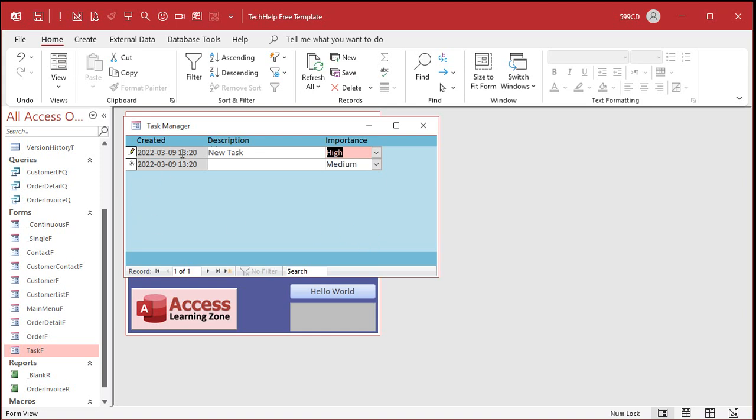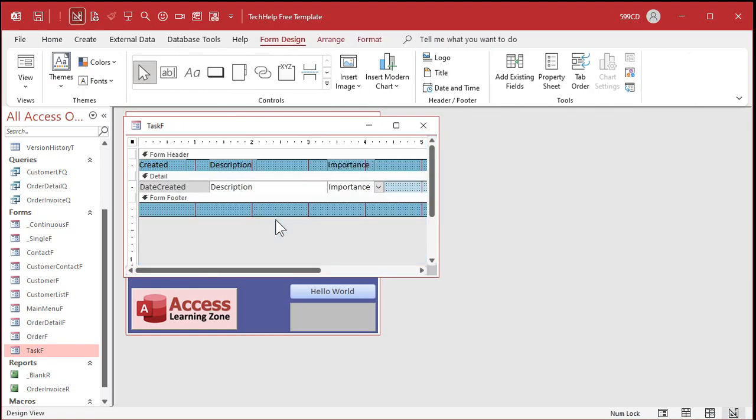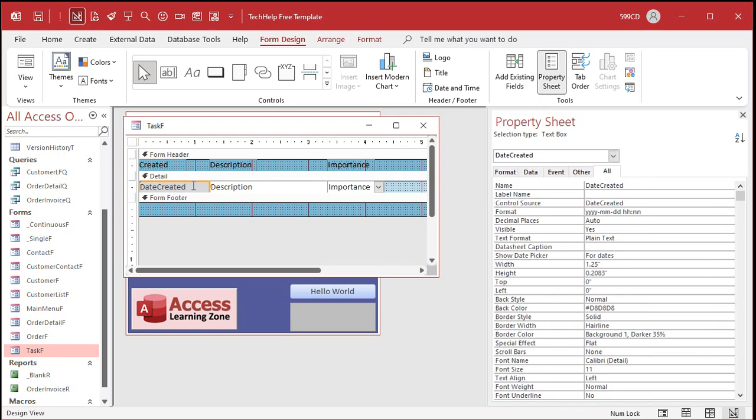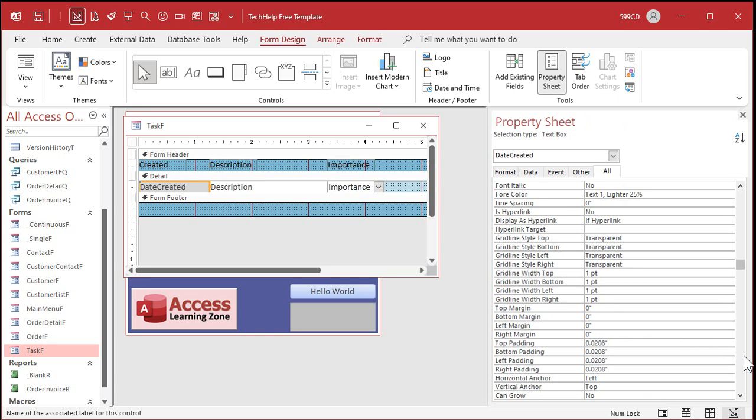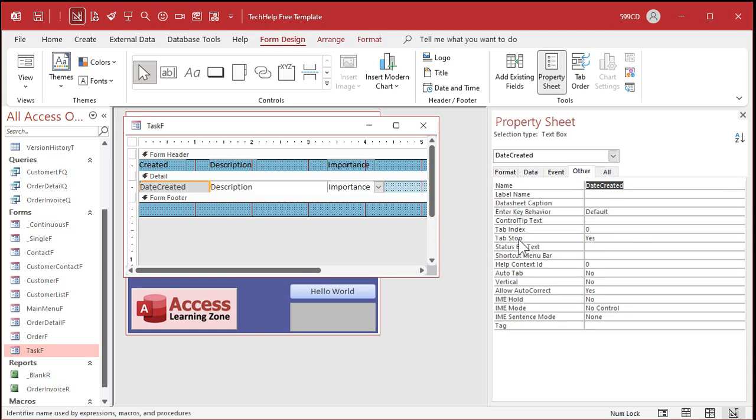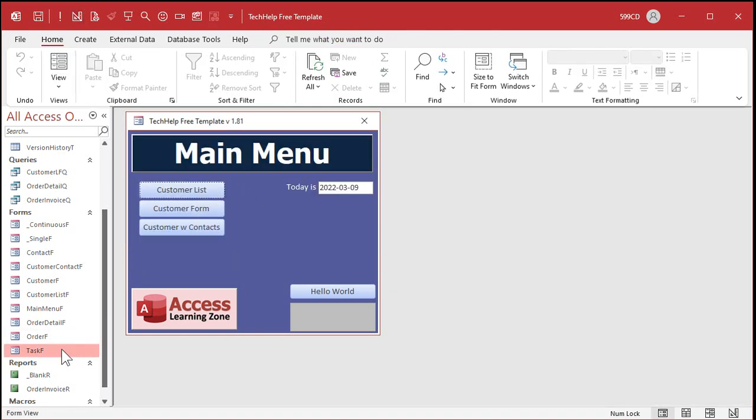Another thing I don't want, when this thing opens up, I don't want it starting here in the created date, because you can't change that. All right. So we're going to right-click, Design View. We're going to open this guy up. All right. I don't want the user to be able to edit that first field, so we're going to lock that field. We're going to come down here to Data, and then go to Locked and set that to yes. And I don't even want the user to stop there on a tab stop. So we're going to go to Other and set Tab Stop to no. All right, save that, close it, open it up again.